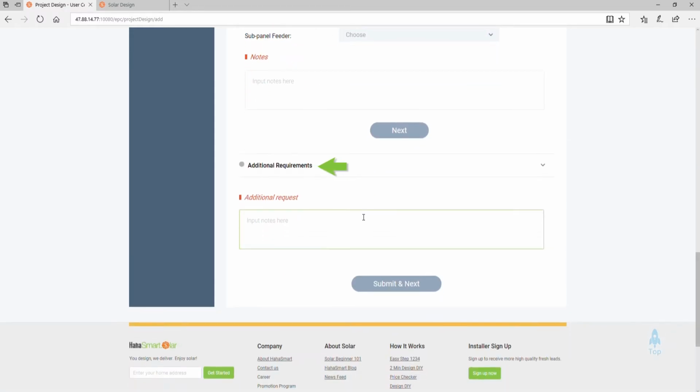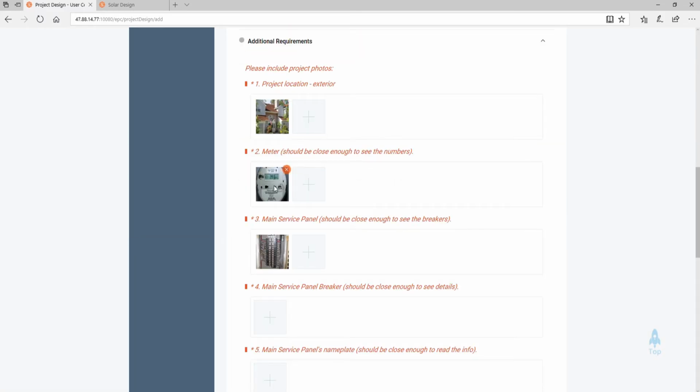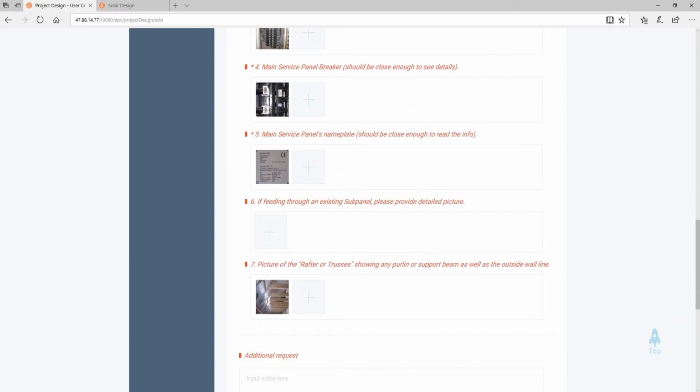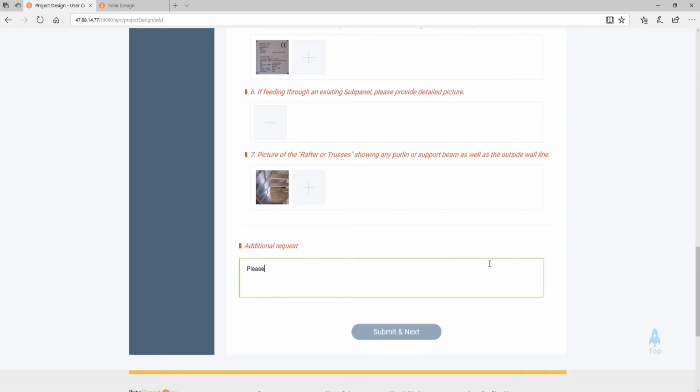In the final section, titled Additional Requirements, you will need to upload any relevant project photos such as photos of the meter, main service panel breaker and nameplate, and structural details. Input any additional requests you may have for the engineering team and click Submit to confirm your design request and proceed to the next step.